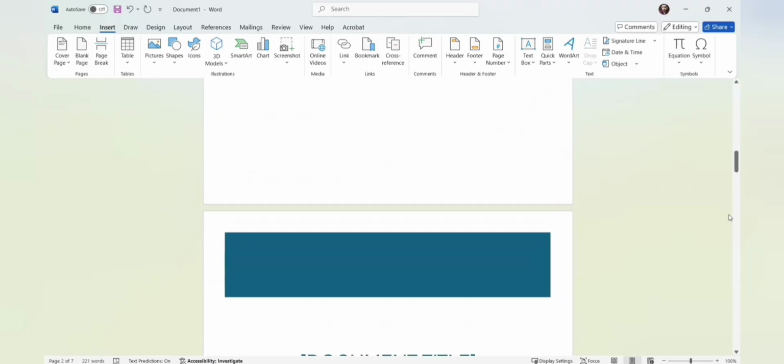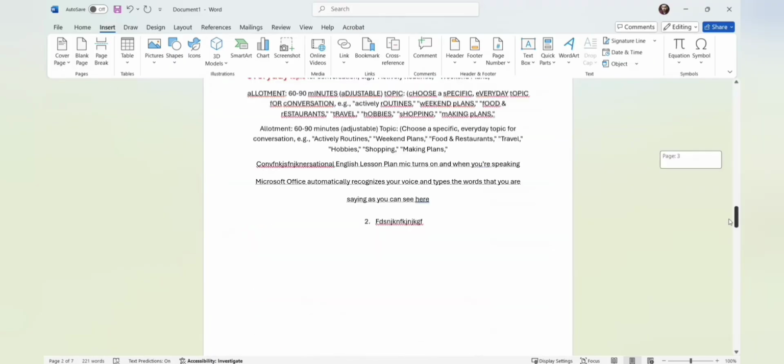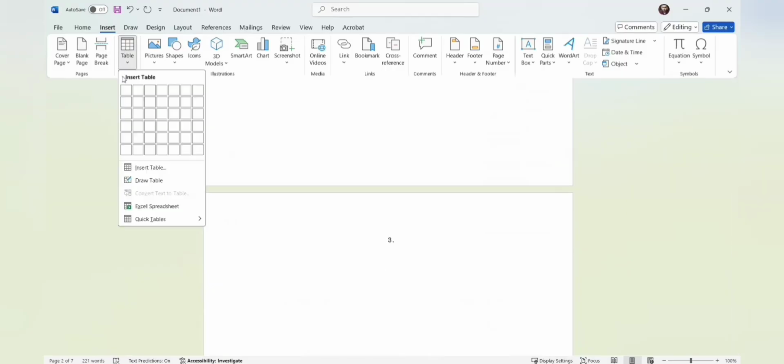Table. If you want to add tables, you can insert tables. You have number of rows and columns you can choose from.